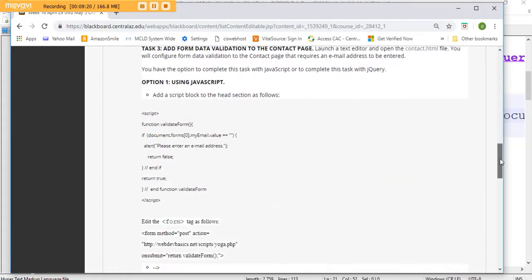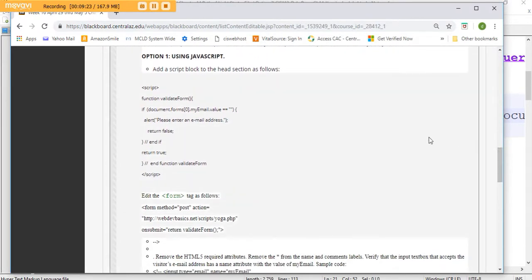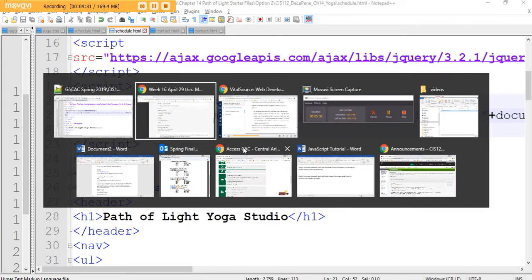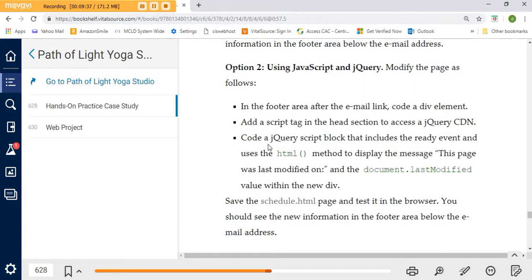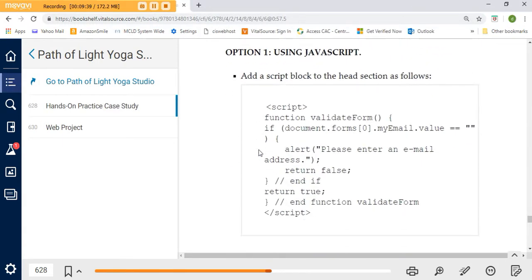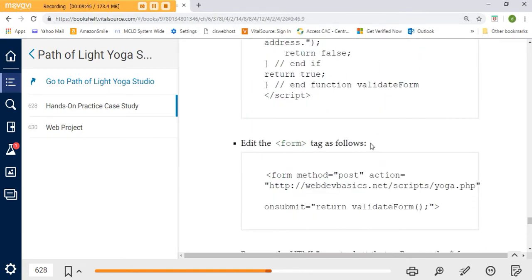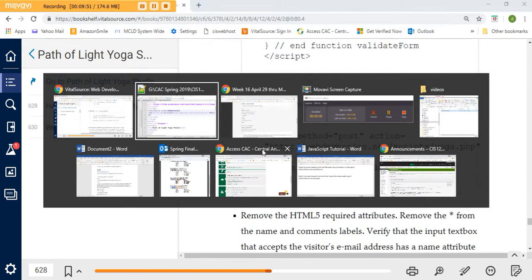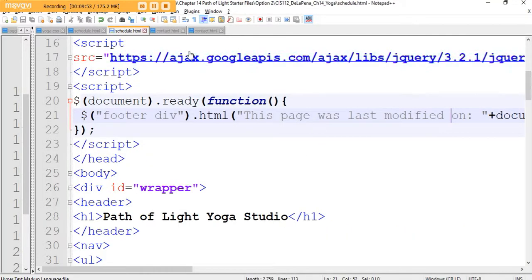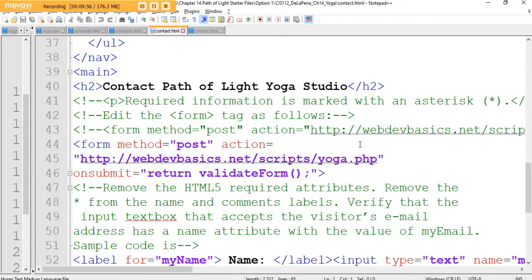You need to show me that you were able to follow this example or do on your own both options in both tasks. So in task 3, the first option, again using JavaScript, add a script block to the head section as follows. They give you the script to add. And they also demonstrate how to edit the form tag. So going to code on that for option 1, contact.html.